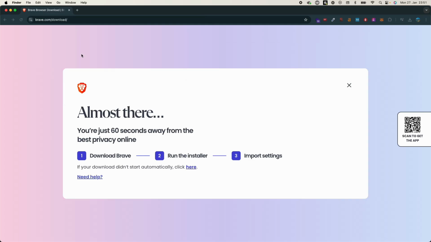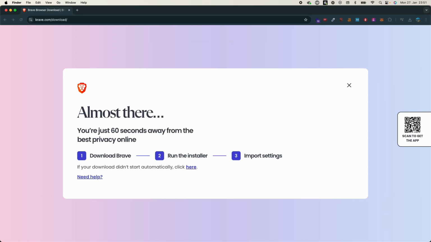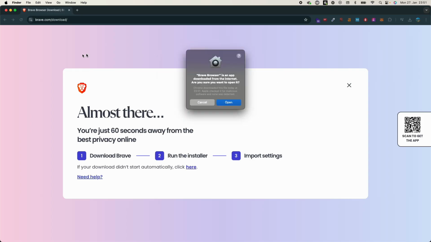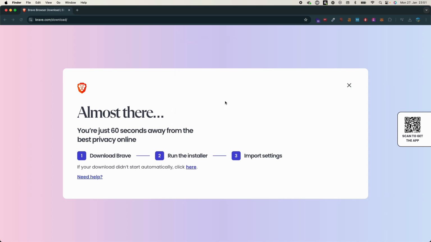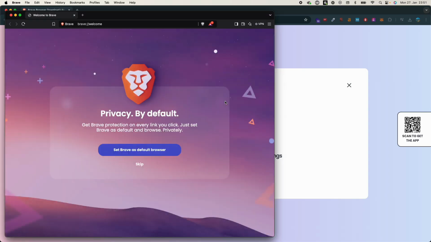And now type in for command space and Brave. Click on this, hit enter, and wait for a bit. It says verifying Brave browser. It says it was downloaded, so I'll click on open. And wait for a bit. Here we have our Brave browser officially on macOS.